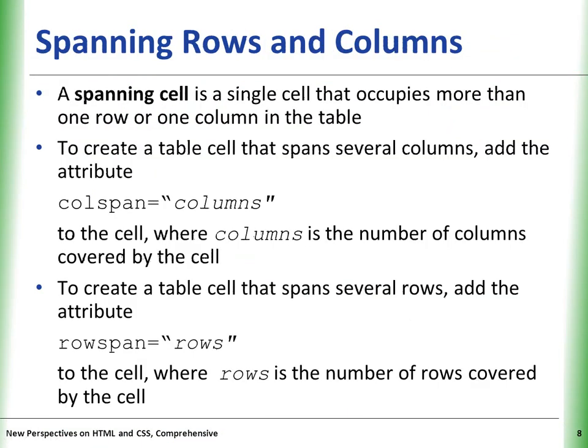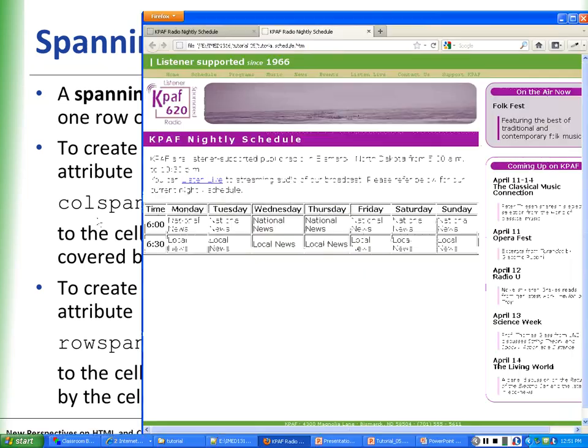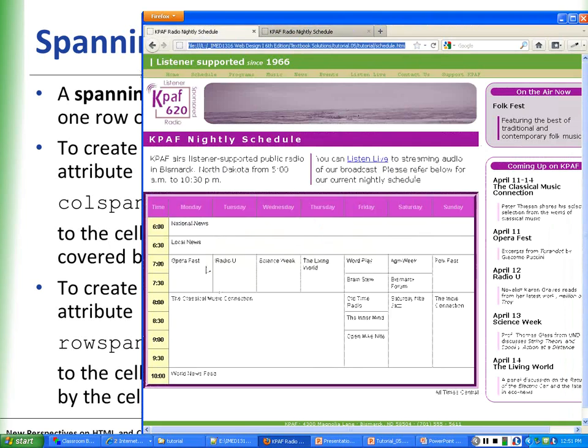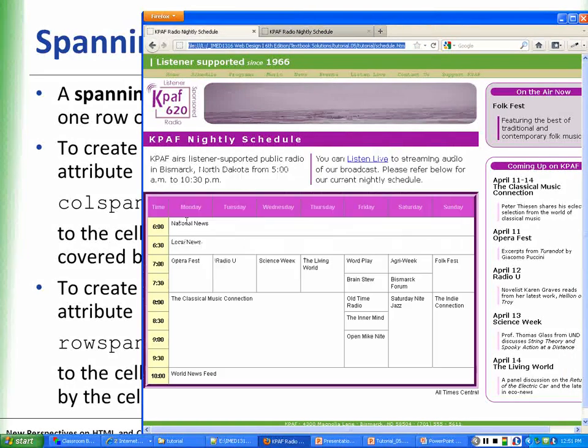Now we're going to talk about spanning rows and columns. Look at the image of what this is supposed to look like. You see that what we have here is a bunch of small cells, and we have national news repeated over and over again. It's a lot neater if we have it once go all the way across. And so we're going to do that by spanning cells.